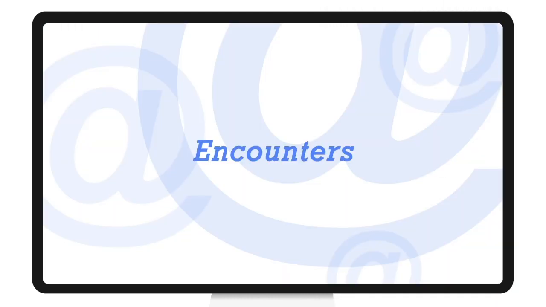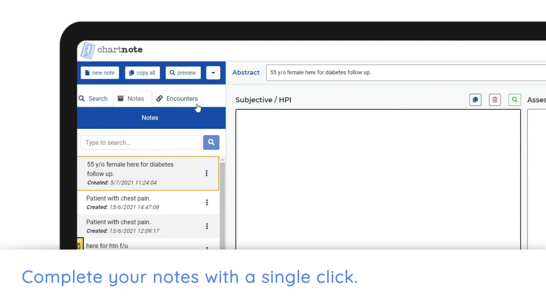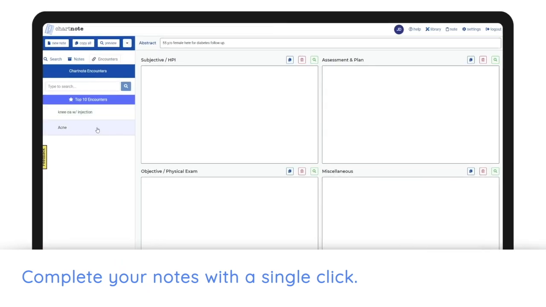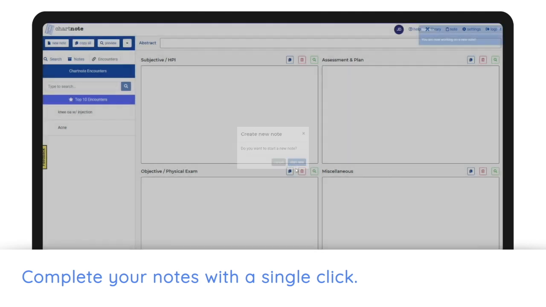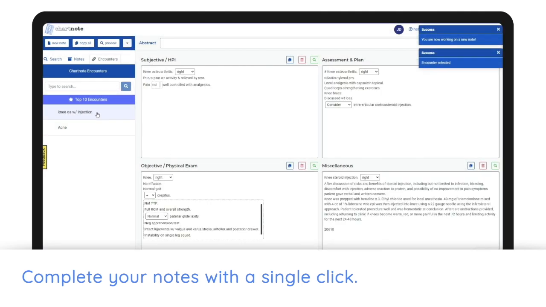Snippets, by themselves, ease documentation, but Chartnote goes beyond that. Encounters let you insert multiple snippets all at once. You can complete your note inserting snippets for multiple conditions with a single click.